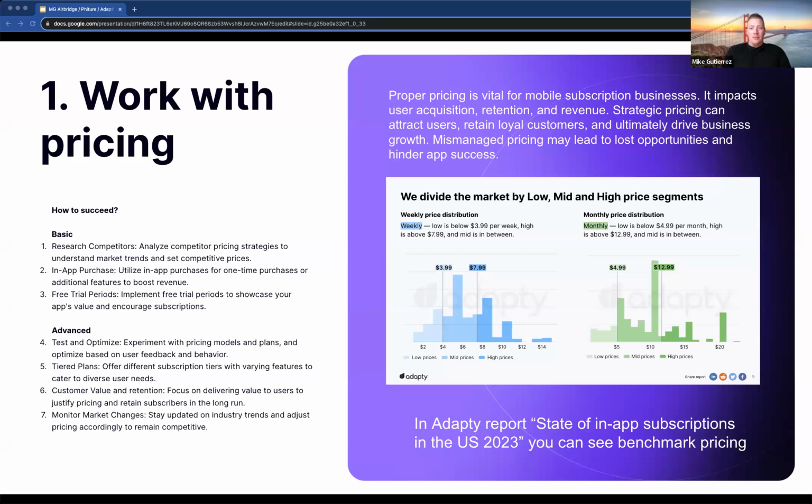Talking about pricing, to succeed in working with pricing for your app, some basic strategies are researching those competitors, right? So understanding the market is vital. Analyzing competitor pricing strategies provides insights into market trends and helps set competitive prices, positioning your app effectively to attract potential customers. In-app purchase: strategically boost your app's revenue by offering in-app purchases, one-time purchases or additional features that users can unlock through in-app subscriptions.